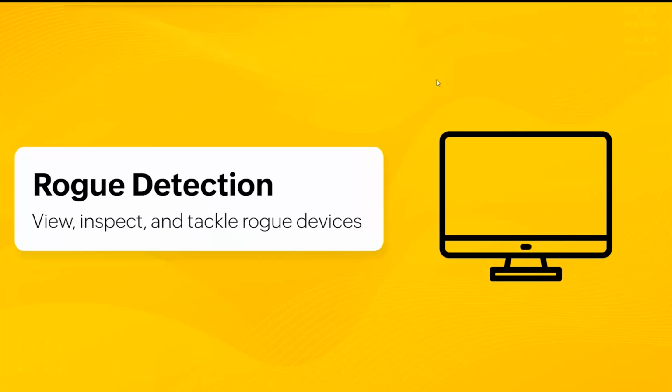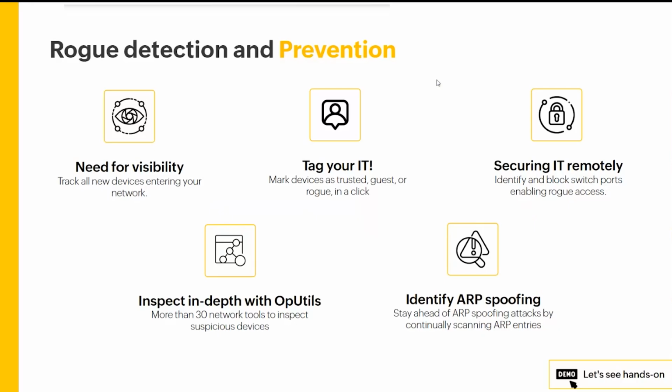Now let's move on to the rogue device detection module of OpUtils. This one is especially important because it's designed to enhance the security of your enterprise network by protecting it against potential threats from unauthorized or malicious devices.